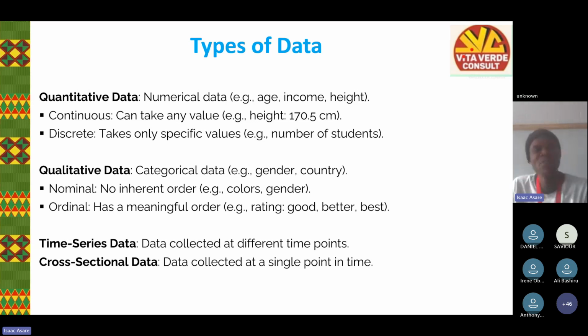Good. Now we have what is called the qualitative data, which is mostly string data. So something like gender, your gender, male, female. It is not a number, unless you decide to code it to become a number. That is, male becomes 1, female becomes 2, and so on. Country, Ghana is not a number, right? It's a string or it's a character. Ghana, Nigeria, Togo, and so on.